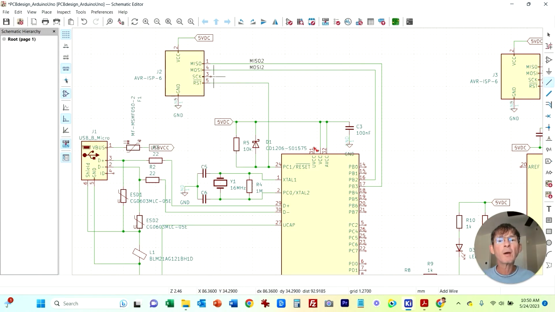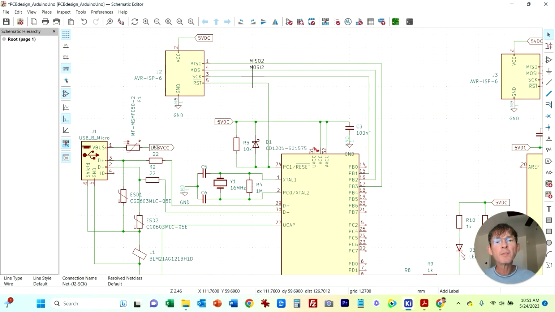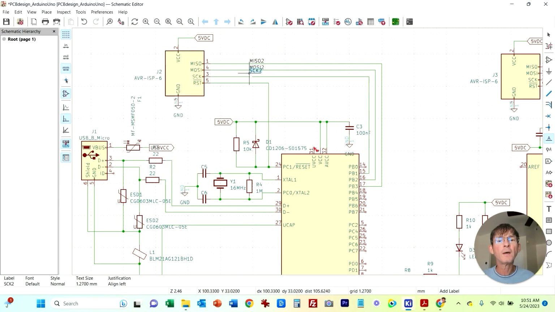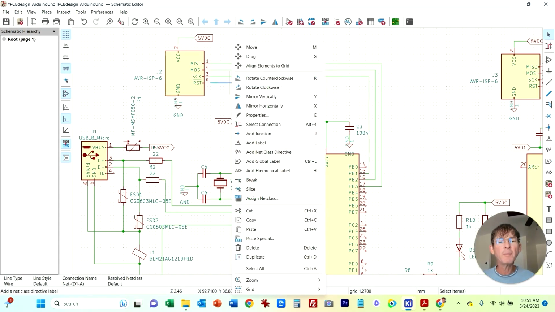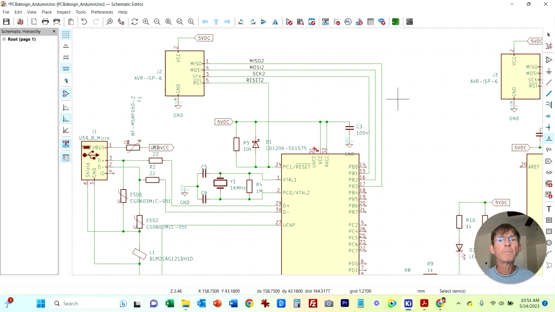And next is our clock, and the clock goes to PB1. There. And we're going to name this SCK2, serial clock 2. Just because they gave it a name, I'm going to go ahead and name this one Reset 2. Okay, so that's that programming connector.